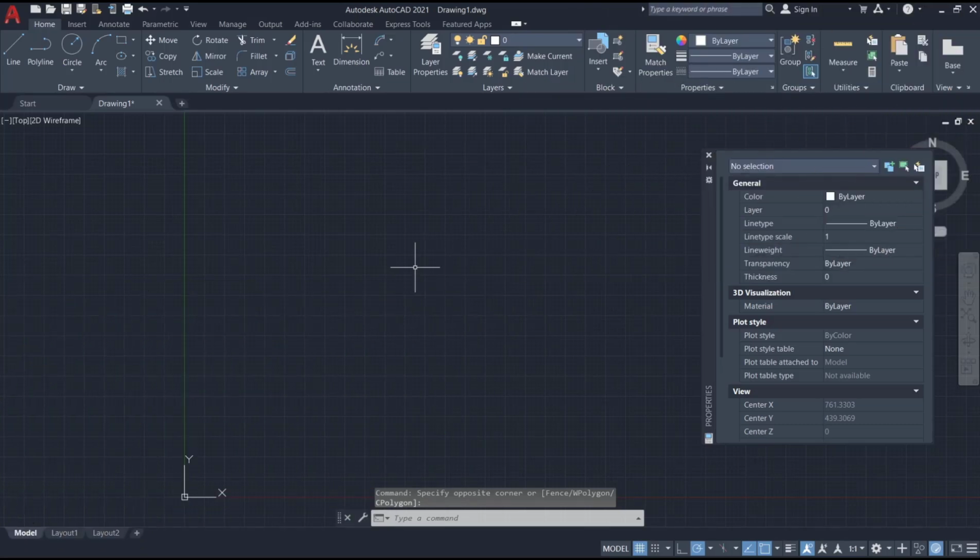Hello everyone, today we are going to learn a basic AutoCAD tutorial: how to dimension a cube.